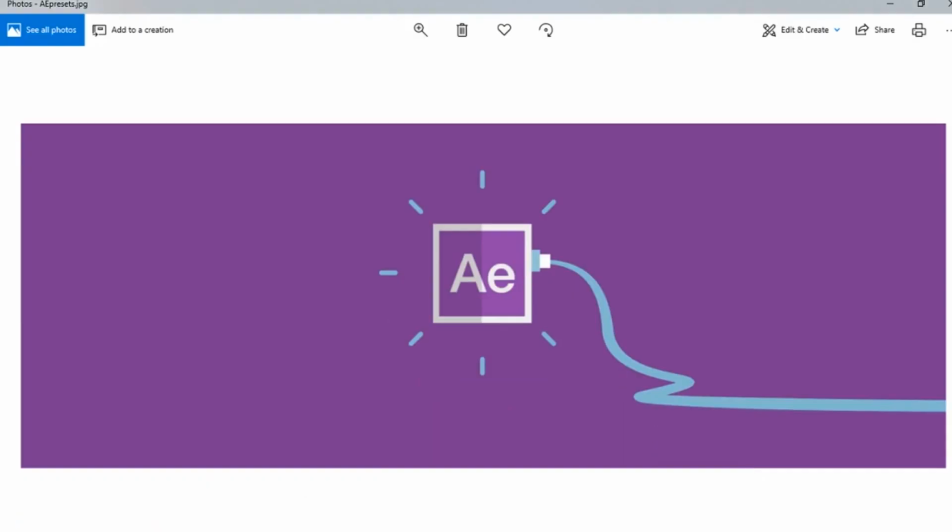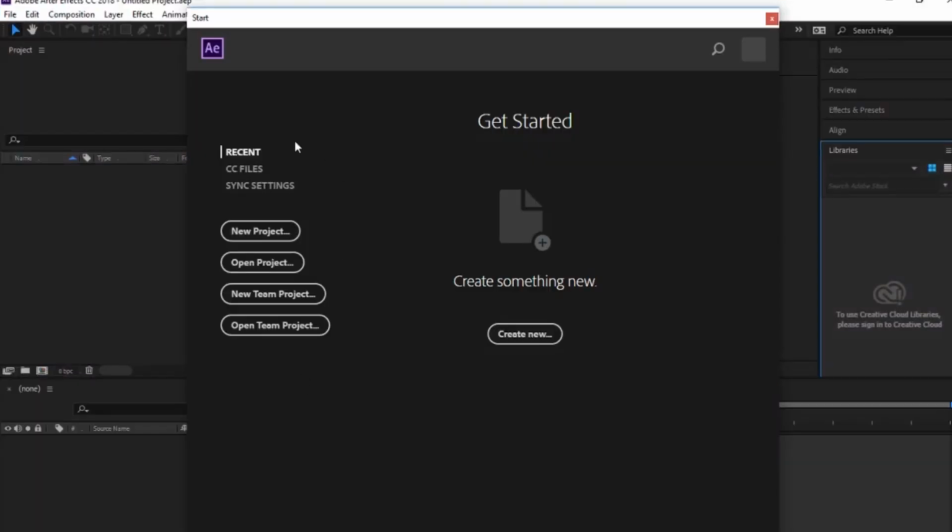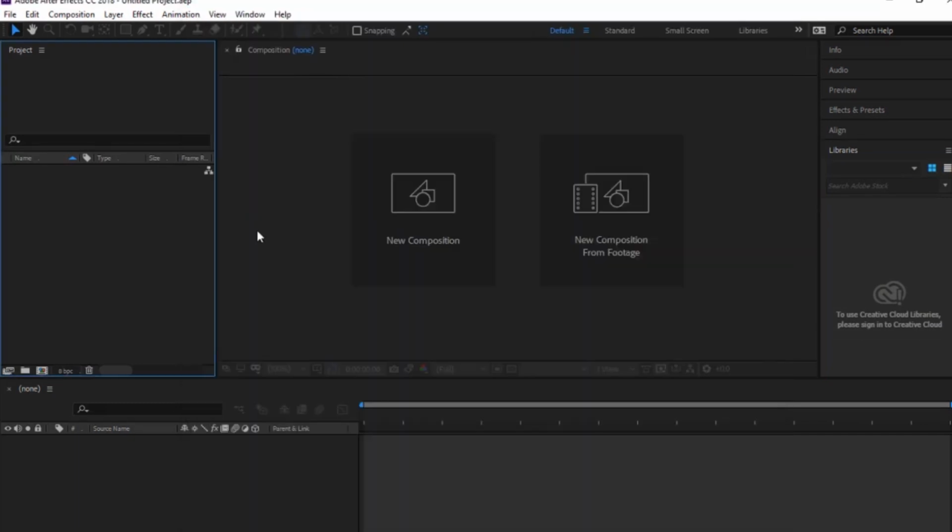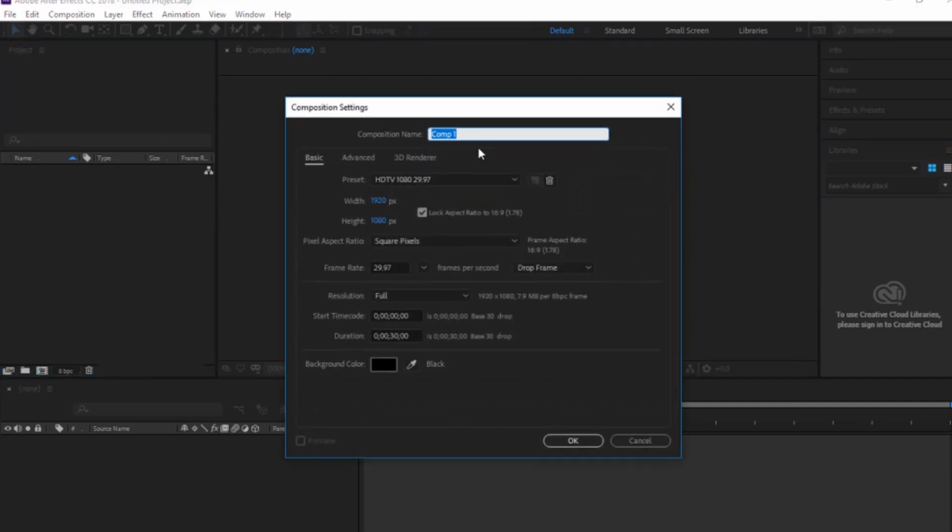I'm just going to load up the window here. Once you first start After Effects, you'll come up with this Getting Started screen. Today we're just going to be starting a new project, so that's all we need to hit. And we're going to be starting a new composition. So we're going to be going to New Comp. I'm just going to be calling it Chroma Key. Nice and simple. And the duration is completely up to you.